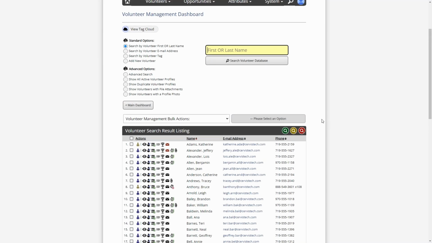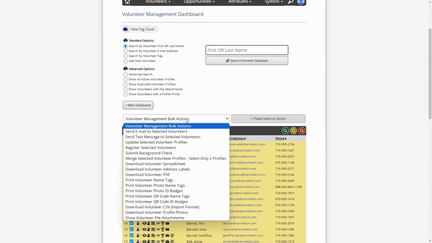And of course, you can interact with all of them at once if you'd like to. We can select all these results here. And at the top of the page here, there's bulk actions. We can send an email, send a text message if you have that enabled. You can download spreadsheets of volunteer information or create different printouts like name tags and badges and things like that. So there's a number of bulk actions that you can take through here.